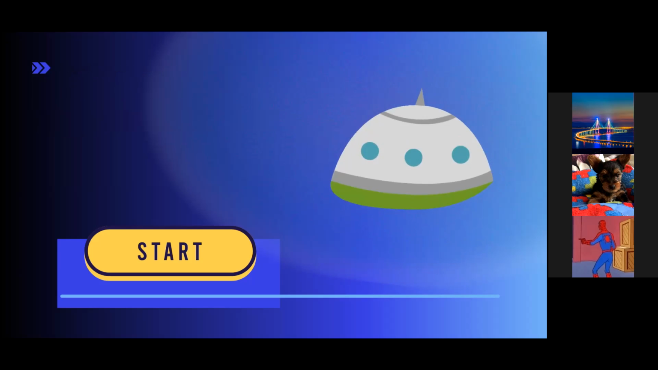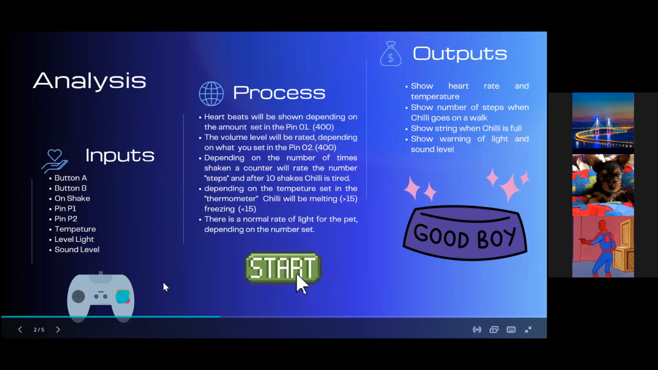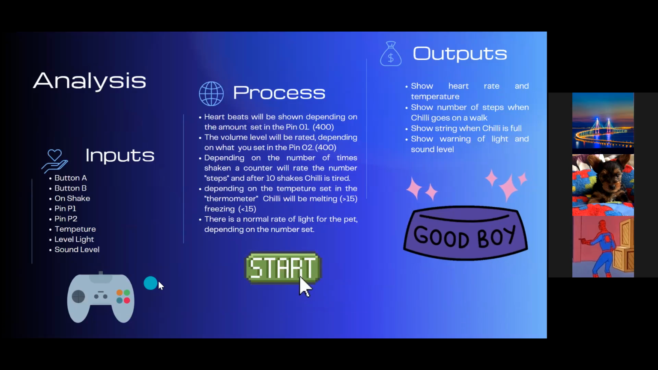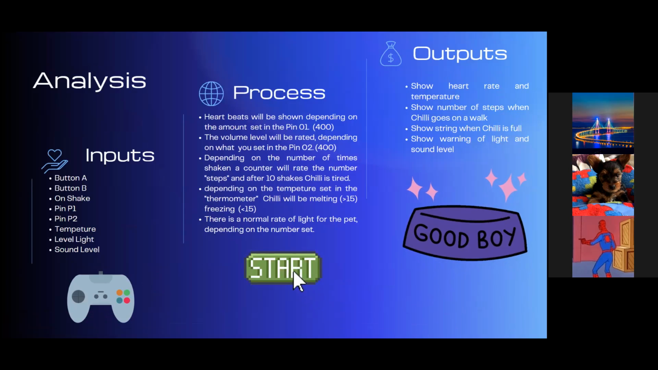Now we should start with how we made this code. For the inputs, we use the press button A, press button B, on shake, pin P1, pin P2, temperature, light level, and sound level. We correlate every single input so it functions correctly. Well, then we start with the process.